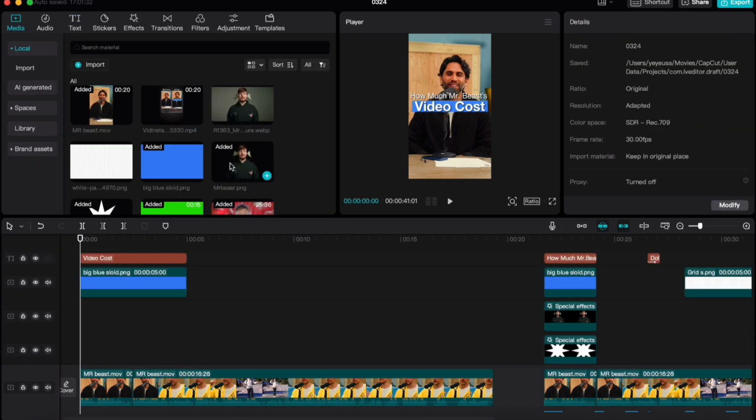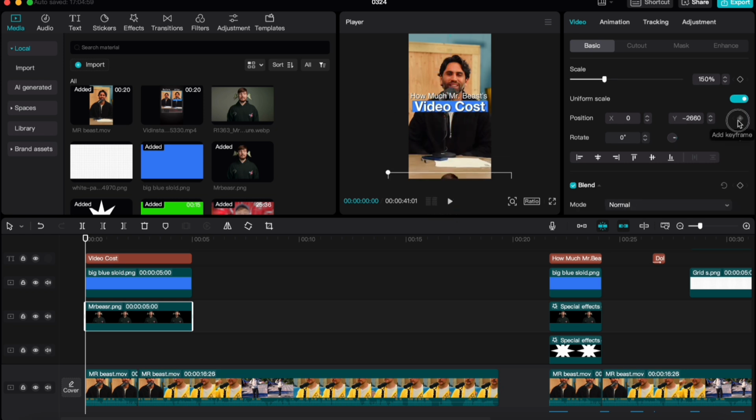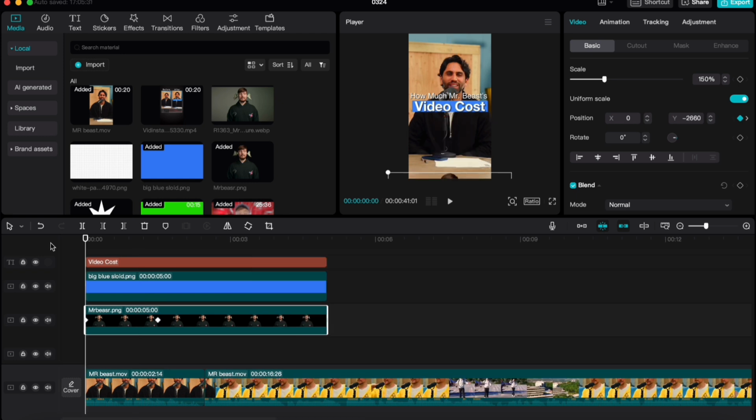Drag the Mr. Beast picture here. So make sure you drag it below the big blue solid, and we're gonna animate it. So first off, you want to change the scale to 150, and then you drag it down to around here, and then we're gonna make a keyframe, and we're gonna go for it around 45 frames. So you press shift, and then you press the right arrow key 4 times, that's 40 frames here. And then you just press the arrow key 5 more times, that's 45 frames. And then you want to drag it up to around here. Yep. So now it's going to be animated.